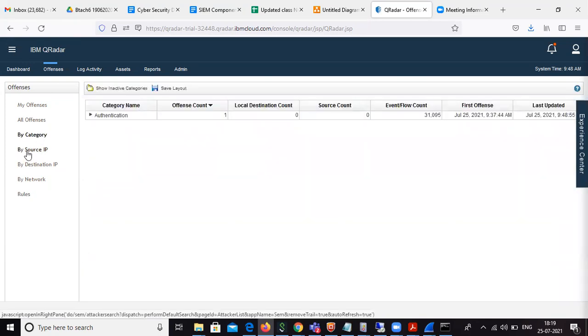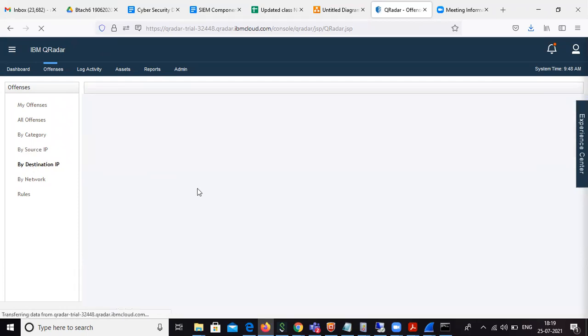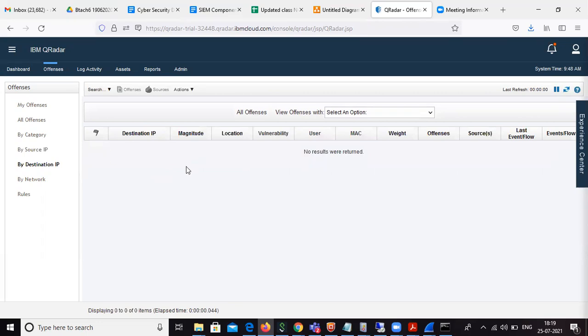Now by source IP wise. For example, we just completed one of the attacks, that is 10.0.0.153, an internal multiple login attempts failure on a Red Hat Linux server using SSH. In the same use case or incident investigation, we also have a destination IP, a 169-something IP address. So by destination IP, whenever an attack comes through a destination IP, it will appear in this way.